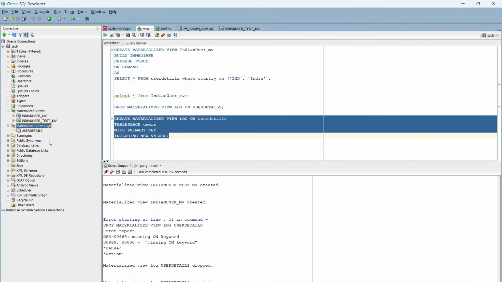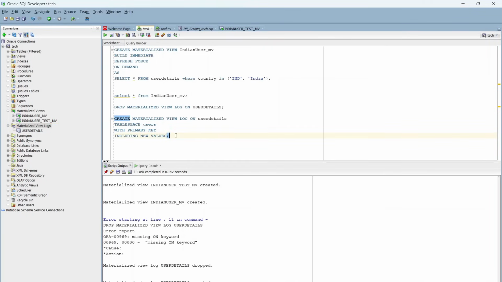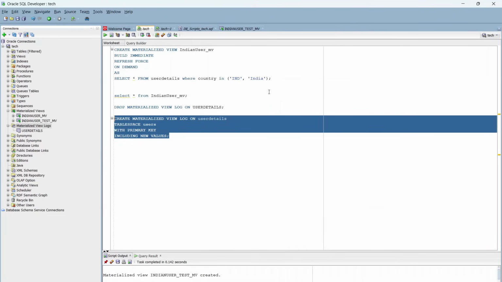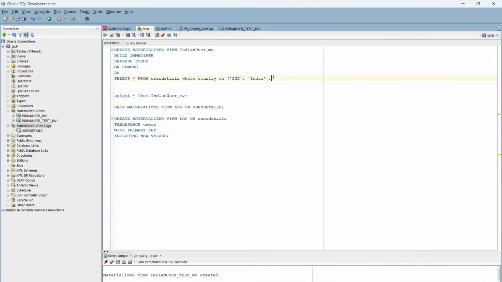Okay, so what will be happening? Whenever the refreshment is happening for this materialized view, it will be picking up the details from this log. Okay, so one more thing is required, a refresh. Currently we have created the materialized view, but whenever it gets refreshed, we are not knowing it. We will have to call that refresh to refresh this particular view.